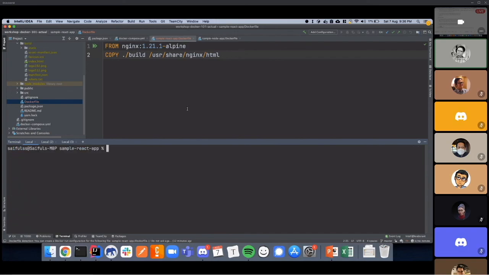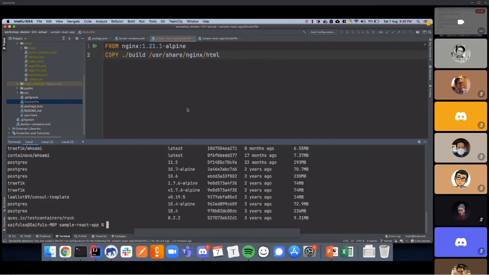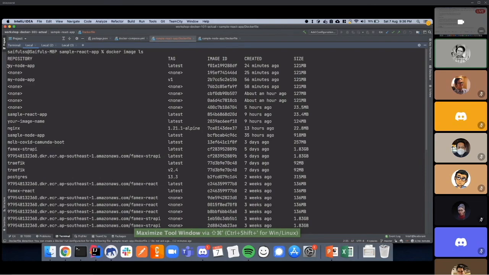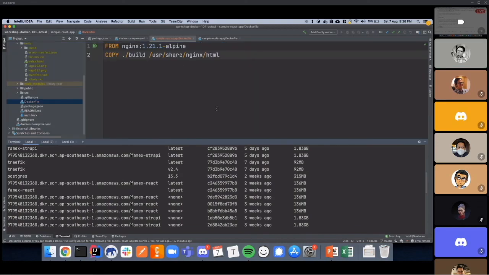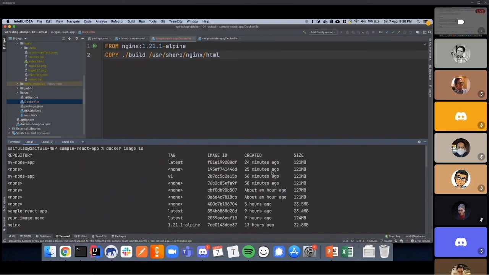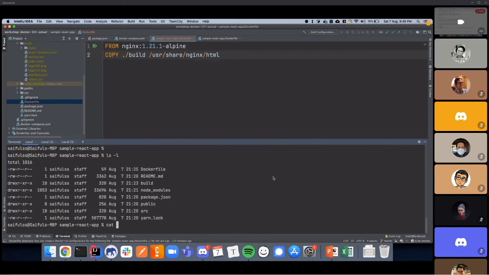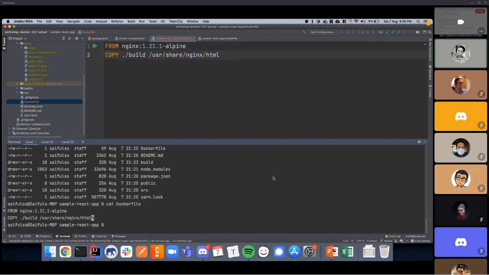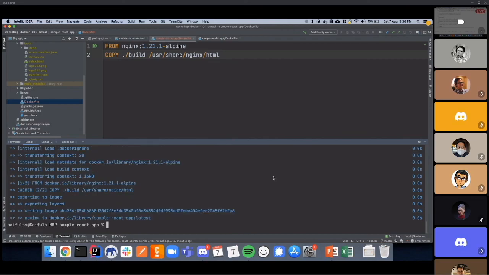So let's verify. Docker image ls. I see at the very top my node app, version latest, sample React app. What did I use? docker build -t sample-react-app:latest. Okay, what did you not show? Cat Dockerfile. Yeah, looks good. Okay, let's try again. Oh, I know why. Maybe it just didn't detect any changes.